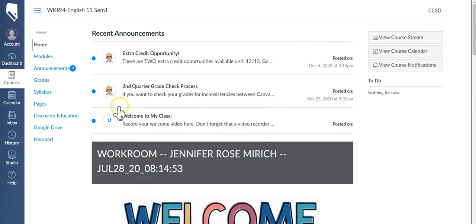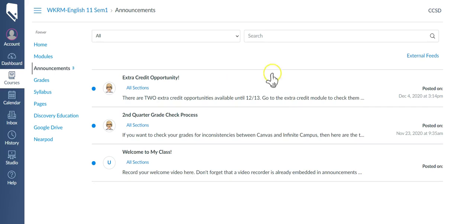Okay, so that's the homepage. So many things from the homepage. You can also go to announcements directly from that homepage by clicking over here. You won't have all these buttons on yours, but I do. So you will just have home, announcements, modules, and grades, I believe, is all you have clickable over here because I don't want to confuse you. Okay, but you can click announcements to get to the list of announcements.